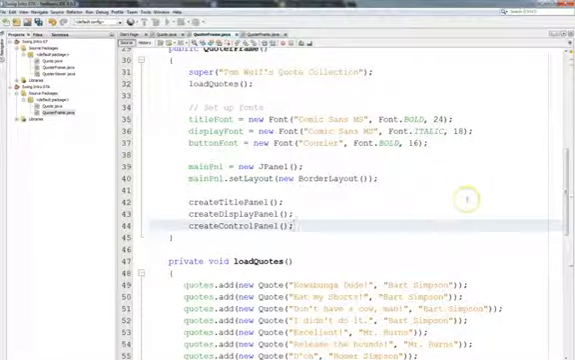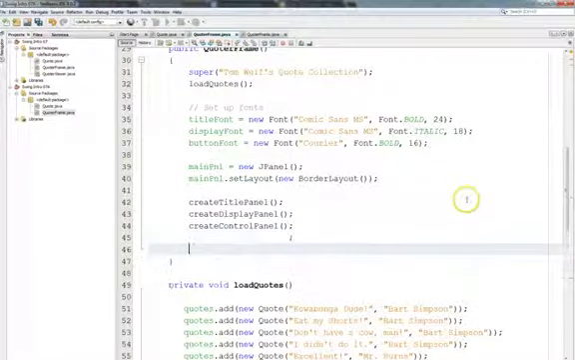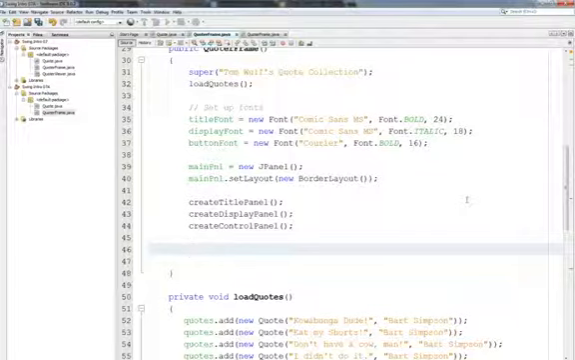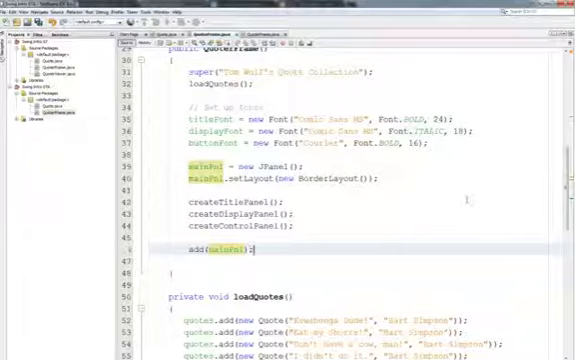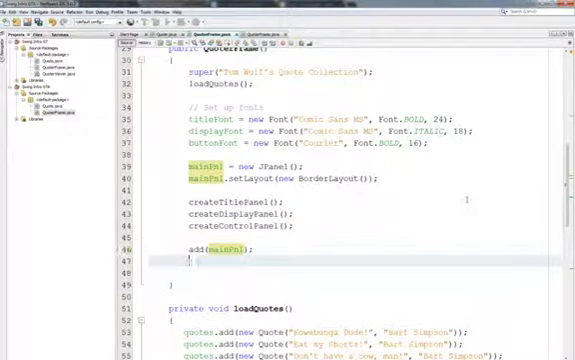So let's come on down here and just start to add the final code in. So the final code will take the JFrame and add the main panel to it. Okay, so that's JFrame, add main panel. And then we also want to set the size.